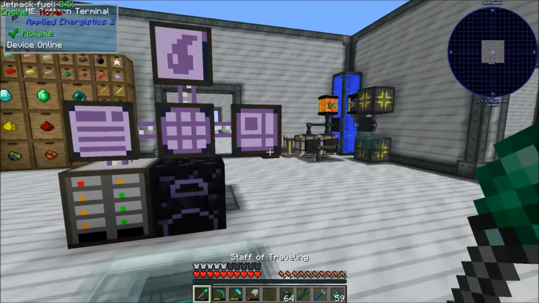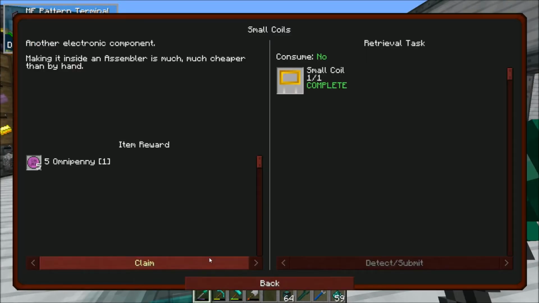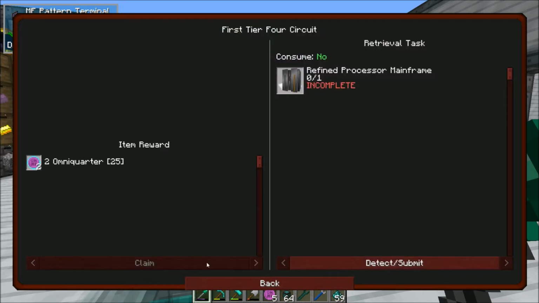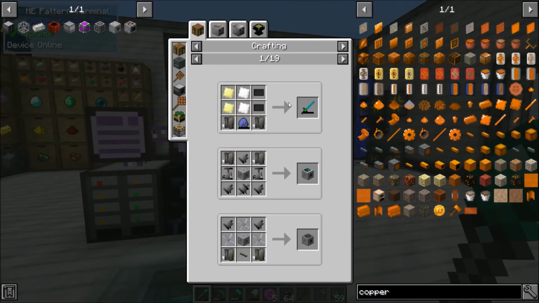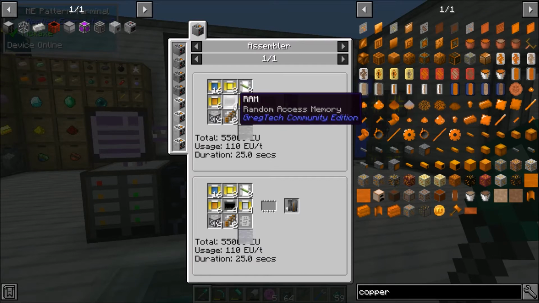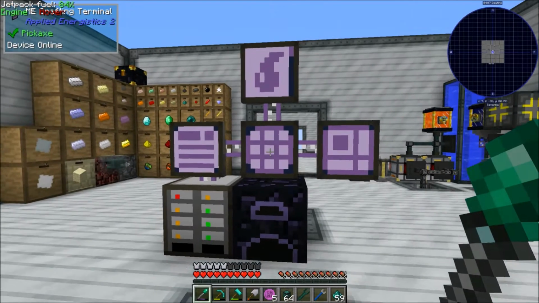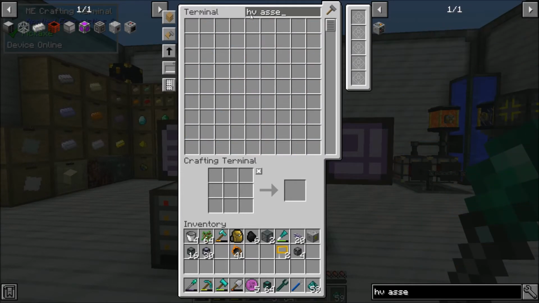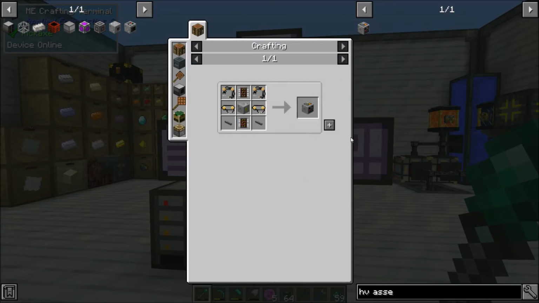Okay. So small coils, I wonder what they're going to be used for. It's been a while since I've done this quest book thing. I need to get used to this. First tier 4 circuit. All right, that's pretty exciting. I'm cool with that. So I'm assuming this is what's going to be used to make our actual HV assembler. It's going to be too many crafting recipes. But wow, this takes a whole lot of stuff. But it's all stuff that we pretty much have. So to make our HV, are we going to need 2 of these in total?